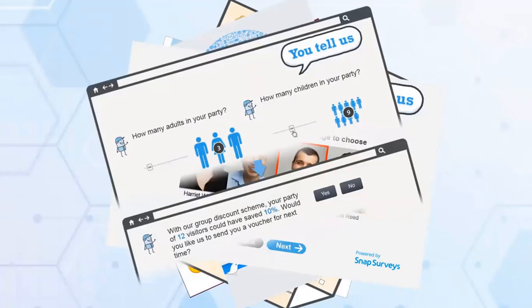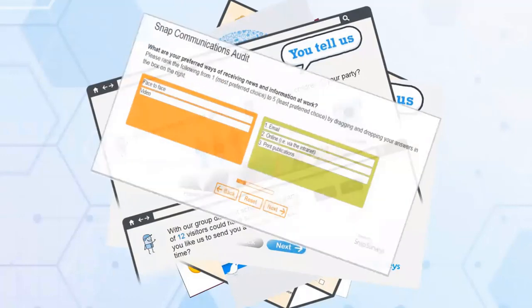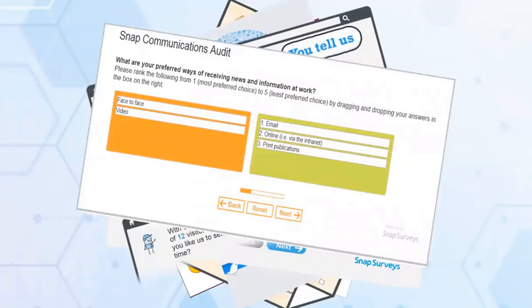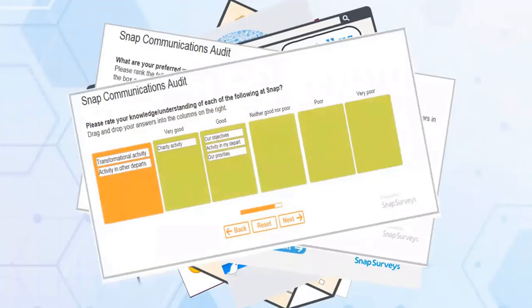We've got sliding scales here, so you can see you've got a party of 3 adults and 9 children. Sounds like quite hard work to me, but rather than just typing in 3 or clicking on 3, you're sliding it along. Again, interactive, keeping people interested in the surveys. We've got some drag and drop features here we were talking about earlier. Rather than having tick boxes for your very good and your poor, you can drag it and drop it along.